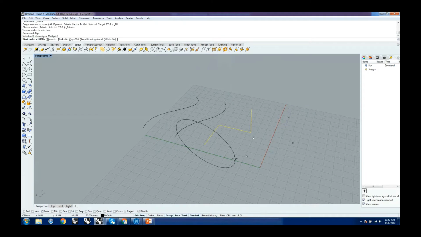The moment I click it, it asks me what's the start radius. The start radius is something that is displayed here because the cross section of this thing is going to be a circle. So it asks, what is the radius that you want?